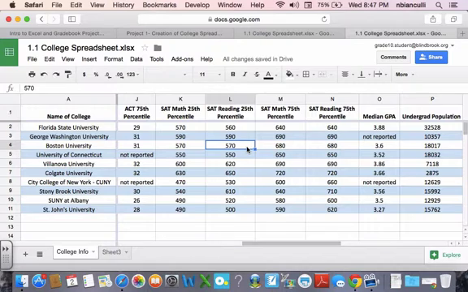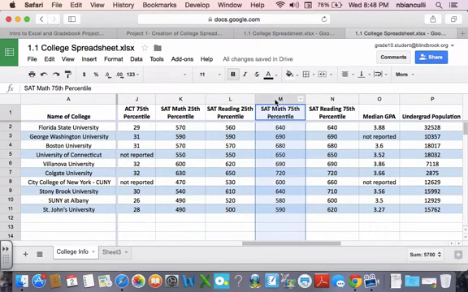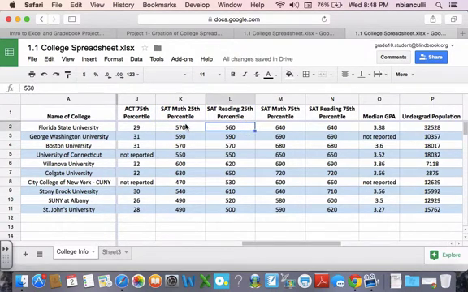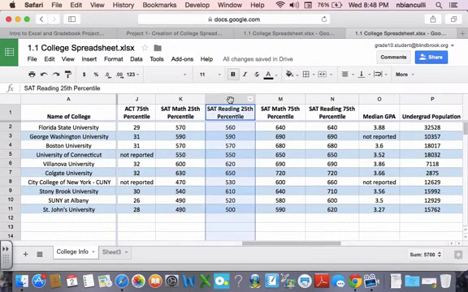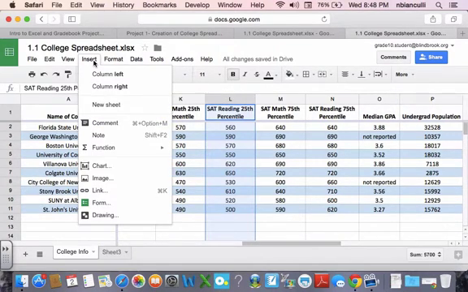The beauty of a spreadsheet is that if you're smart and savvy, you can make the spreadsheet do the work. And that's exactly what we're going to do right now. So I actually want to insert a column. I want to figure out what the 25th percentile combined score for my SAT is for each college. So I'm going to insert a column between L and M. I'm going to click L, and then go to Insert, okay? And it says column left or column right. And I want to insert column right, okay?